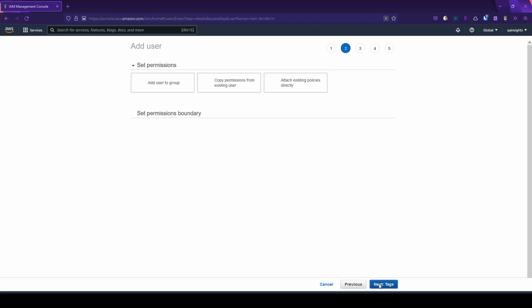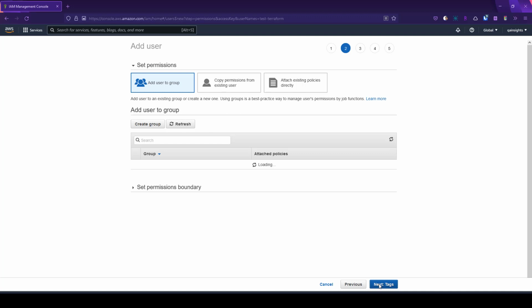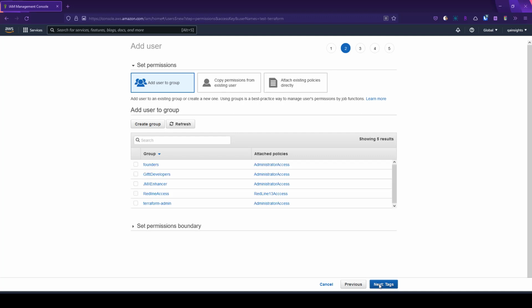So here you have to set the permissions. So what kind of access that particular user will have. By default, what people do is they go with the admin privilege, but you have to make use of the zero trust policy. Basically, you have to apply least privilege access for any user.